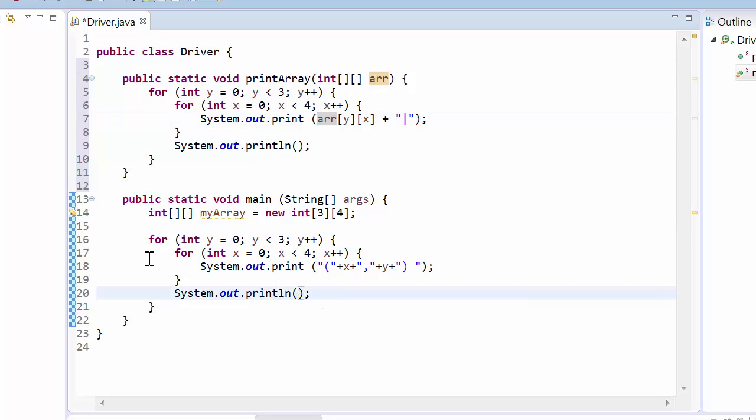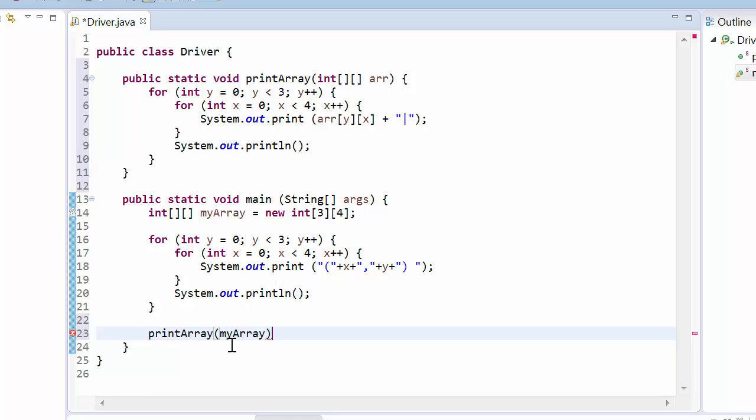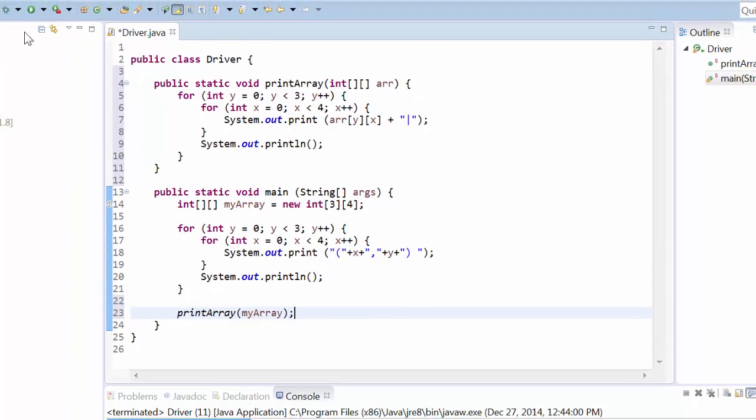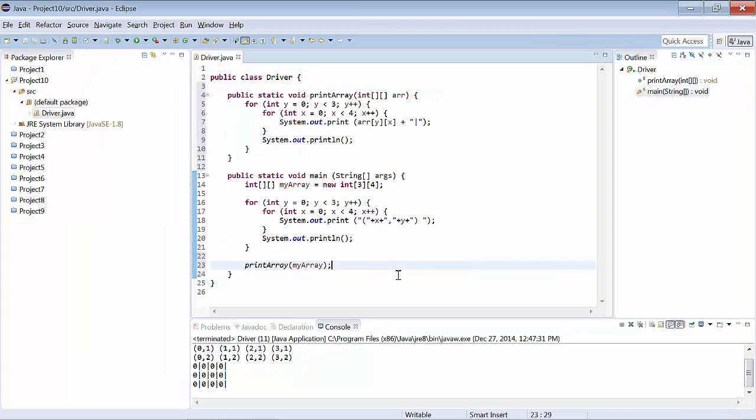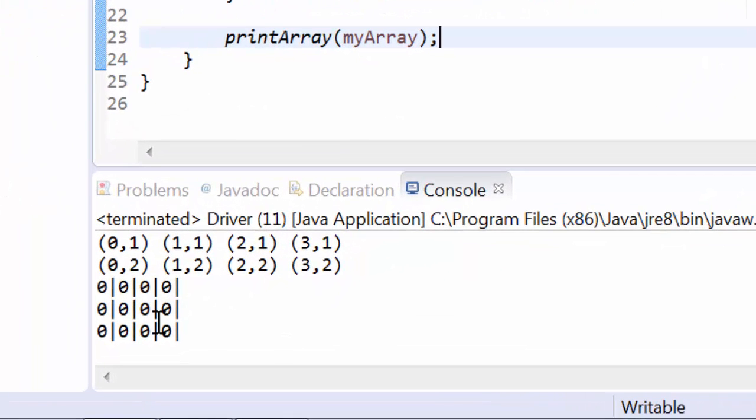Okay, so let's do this. We don't necessarily need this code, but I'll leave it there anyway. We'll call the printArray function, so I'll say printArray, and we will pass it my array. We would expect that we'd get a whole bunch of zeros to pop up on the screen. So if this works, I'll run it. And you can see that we get this 2D grid of zeros, which is exactly what we wanted. Now we've visualized what's going on internally in memory.